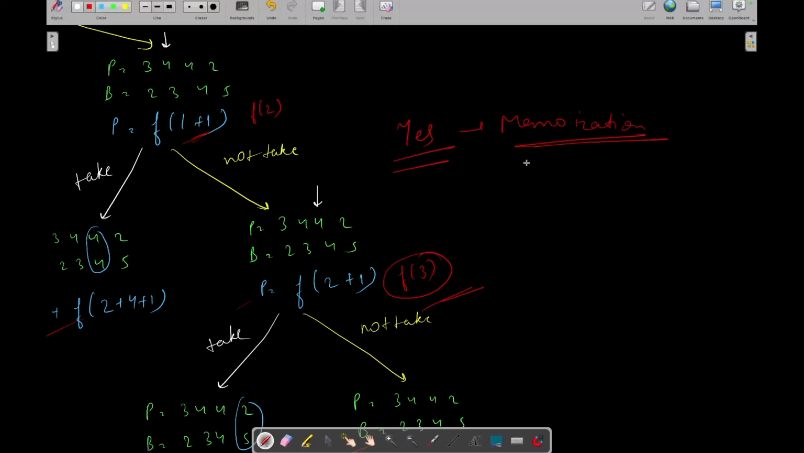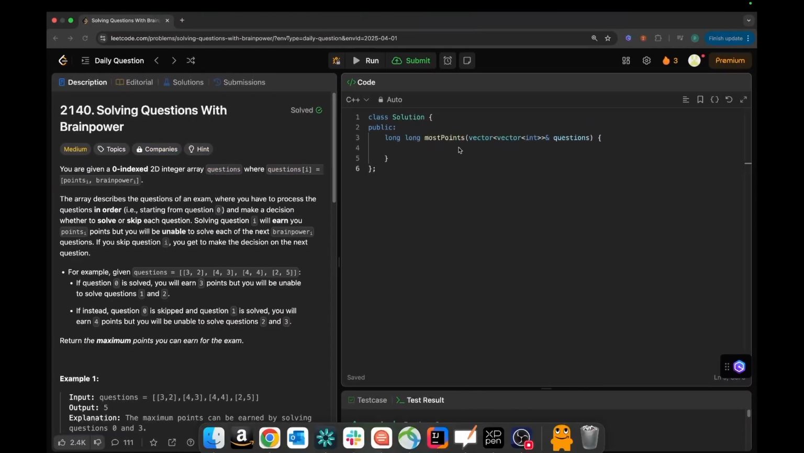Okay, so it's very clear from the question what we need to do. First we need to start iterating in the array. We can take it or not take it, or it means skip it, and we can memoize it to save our time complexity.